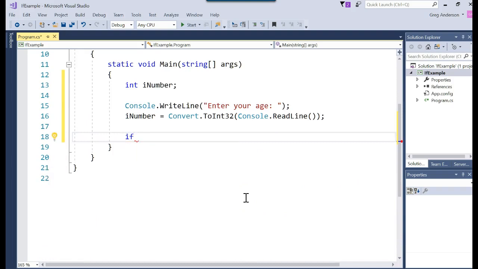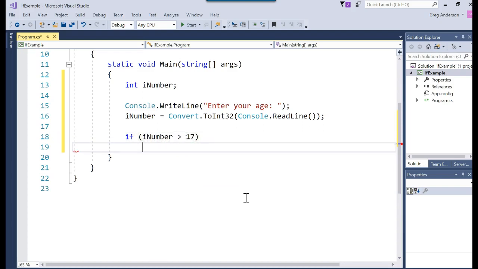The if statement is part of our selection. It says you can make a choice about something. And we do that every day in our life. If I am hungry, I will go eat Spam. Else, I will go to sleep. Pretty much sums up my life. So I could say something like if iNumber is greater than 17, console.writeline, you are an adult.